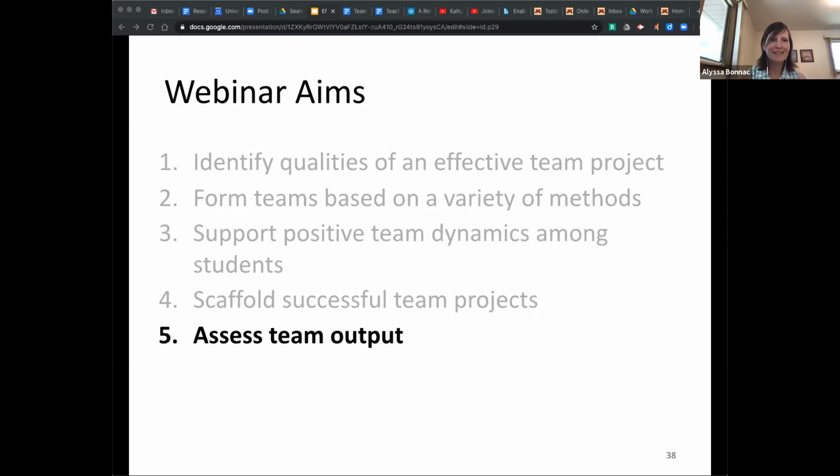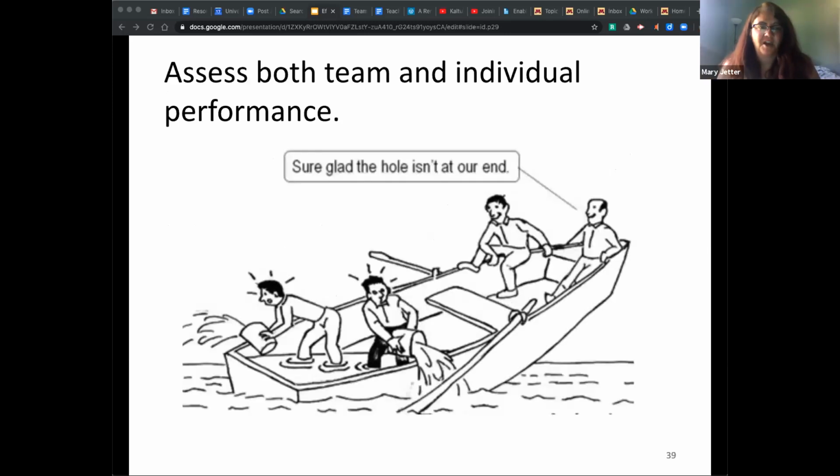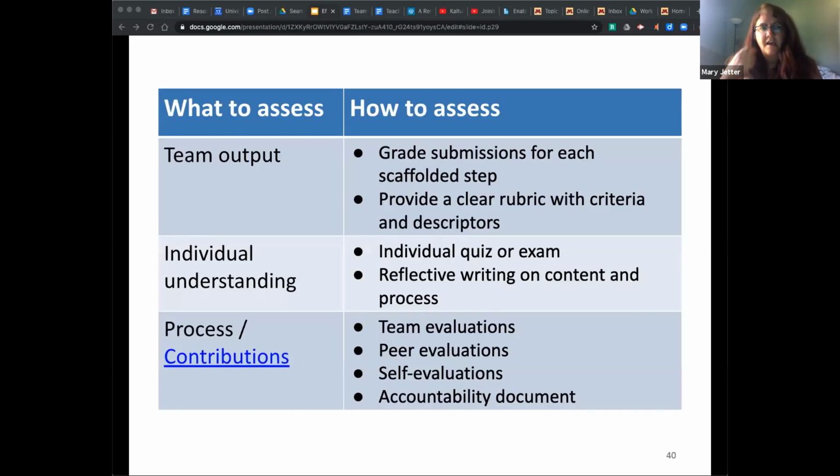So now Mary's going to tell us more about assessing team output. Yeah, so this is a question we often get. How do you assess a group project? Our recommendations are that you assess both the team and individual performance. So how can you do that? So if you want to go to the next slide. So again, these suggestions come from our site.